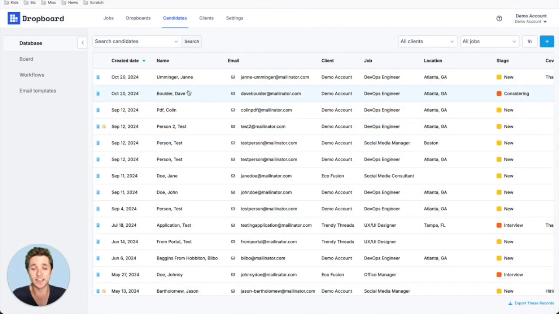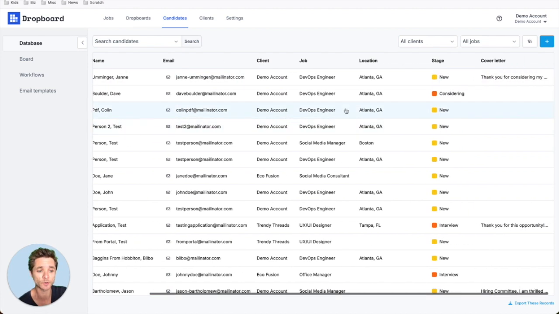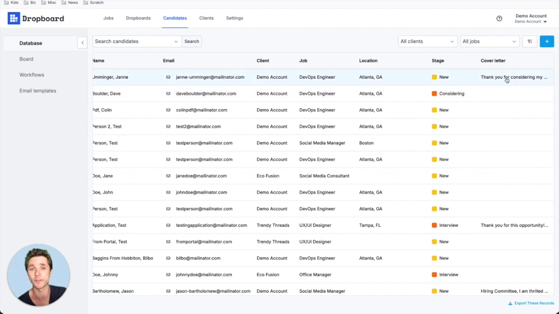The last thing I'll say is the icons on the left show which candidates have resumes on file and which candidates you've taken notes for. If you click on the mail icon, it's a shortcut to a direct email to that candidate. And you can scroll to the right and see a preview of the cover letter that they submitted with their application.